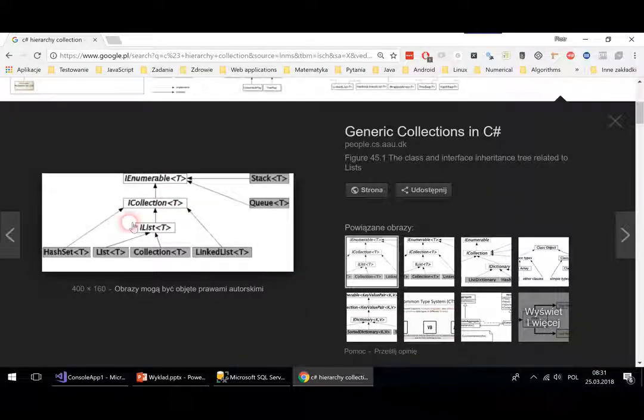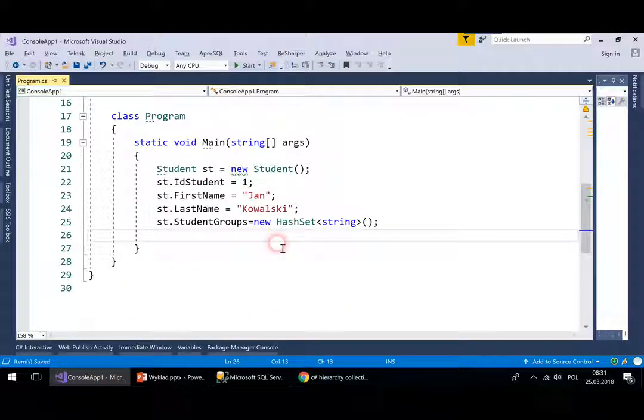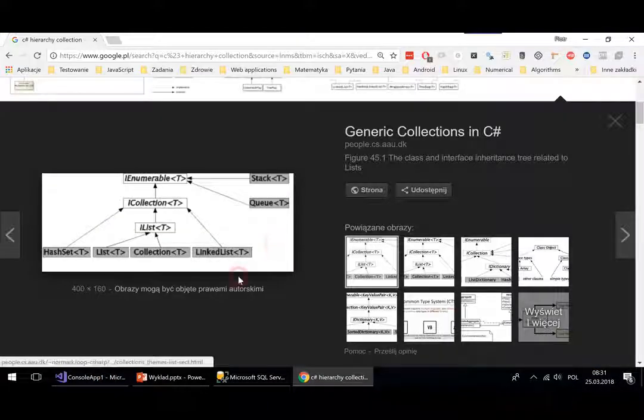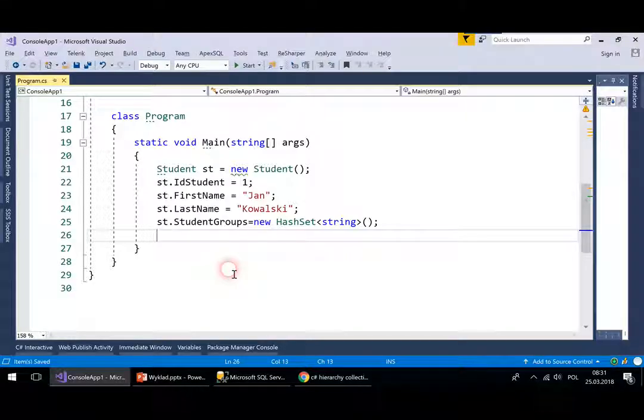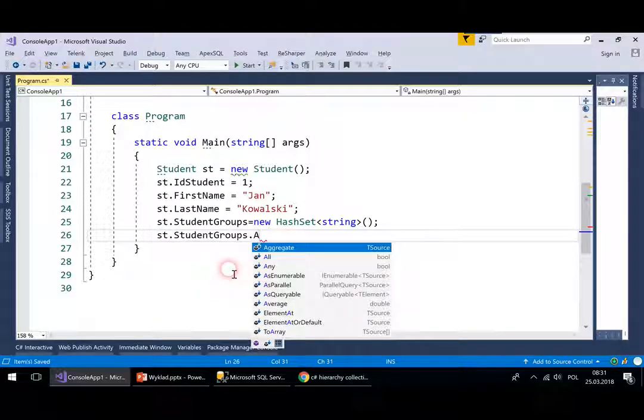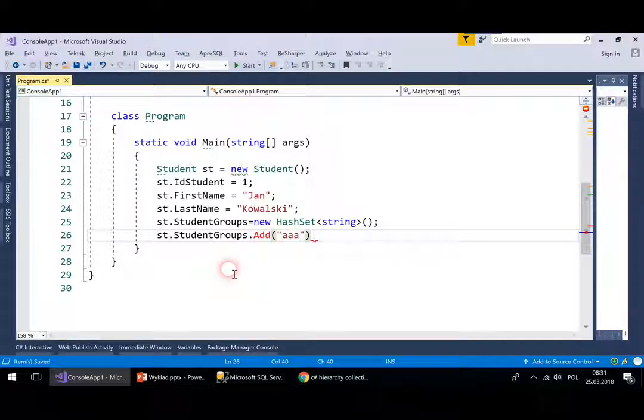This is because I can use any subclass or class which implements an interface in the place where I require this type, which seems pretty nice when it comes to writing code which is clean and can be easily modified or changed. What else? Well, I have to remember that this hierarchy of classes is not random. So if I just type students groups add, we see that I cannot add anything.